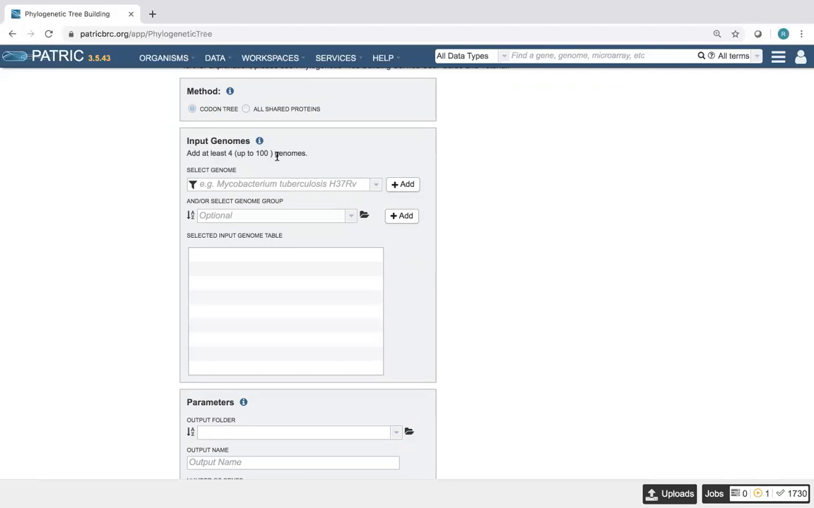Now, here you can have input genomes, add at least 4 or up to 100. Actually, I've built a tree with 200, so you can go higher, but always keep in mind that the more genomes you add, the longer it's going to take. And also, the more genomes that you add, especially if you're getting ready for a publication, even 100 genomes is really hard to resolve in a figure.